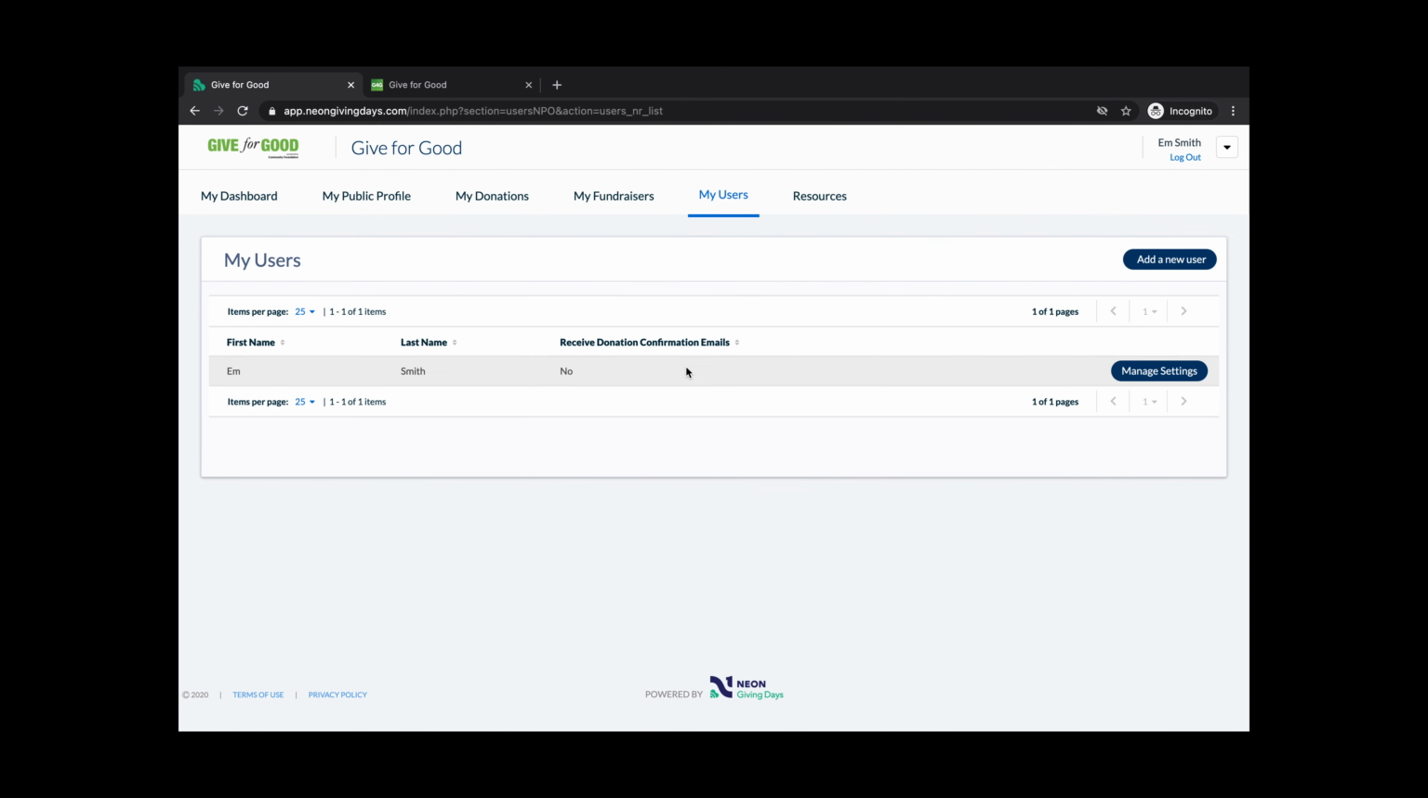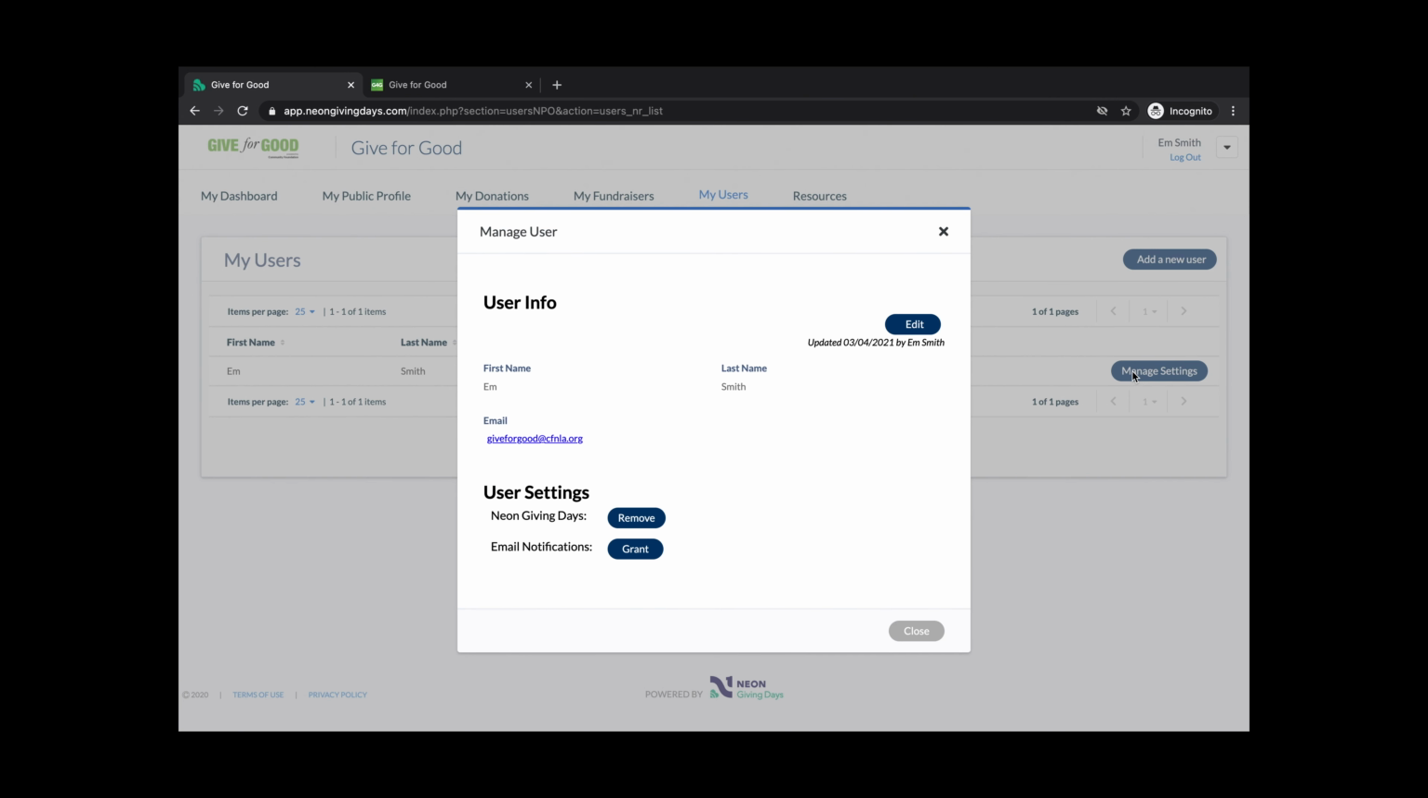So let's take a look at a user that already exists. I am the user for this account, and I can go here to manage my settings. If I click edit, I can only edit my first name and last name. Something new is that we cannot edit email addresses anymore. So if you do have a new email address, you'll have to add an entirely new user and then go back and delete the old one. You can remove access for somebody from these giving days. Just be careful, because you don't want to accidentally remove yourself and then not have access.